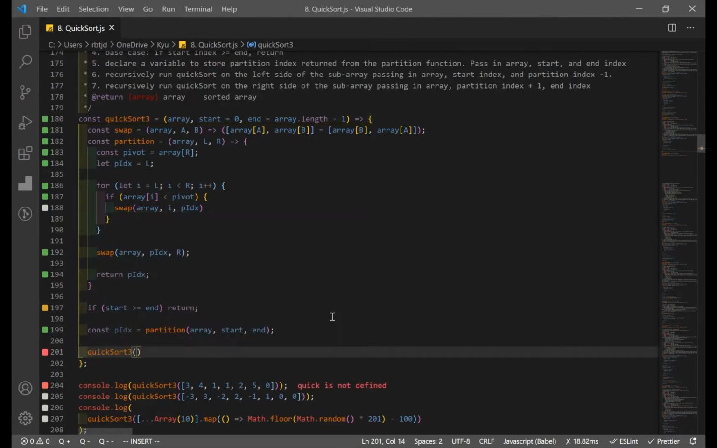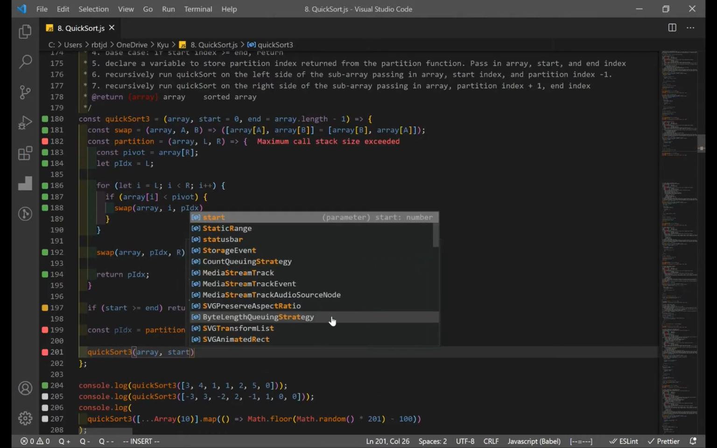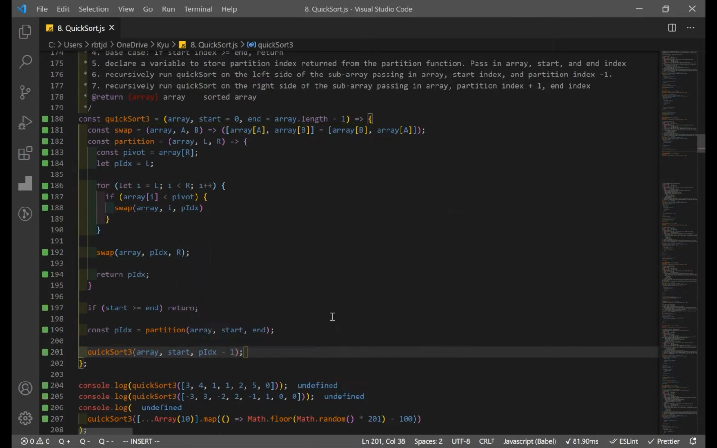So quicksort, array, start index, and then my ending index, which is going to be p index minus 1. Well, you might be asking, why is it p index minus 1? Well, the reason is because according to Lomuto's method, we want to exclude our pivot, and that happened to be over here, if you remember from our example.